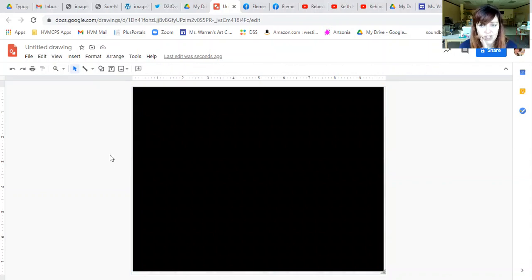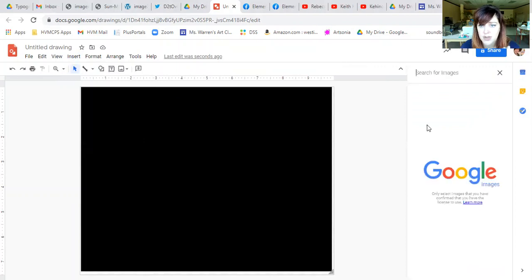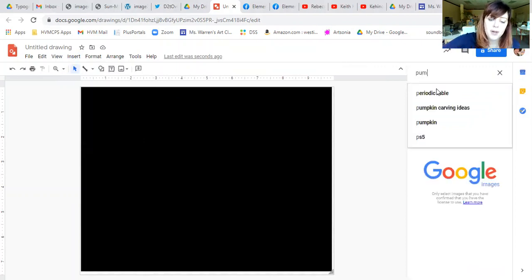Now we're going to add in our image. There's a few ways that you can add an image. If you go to Insert Image, you can upload a picture you've saved on your computer, something you have saved in your drive, or you can search the web right from here, which is great. So if I wanted to search the web, I'm going to go to pumpkin photo.